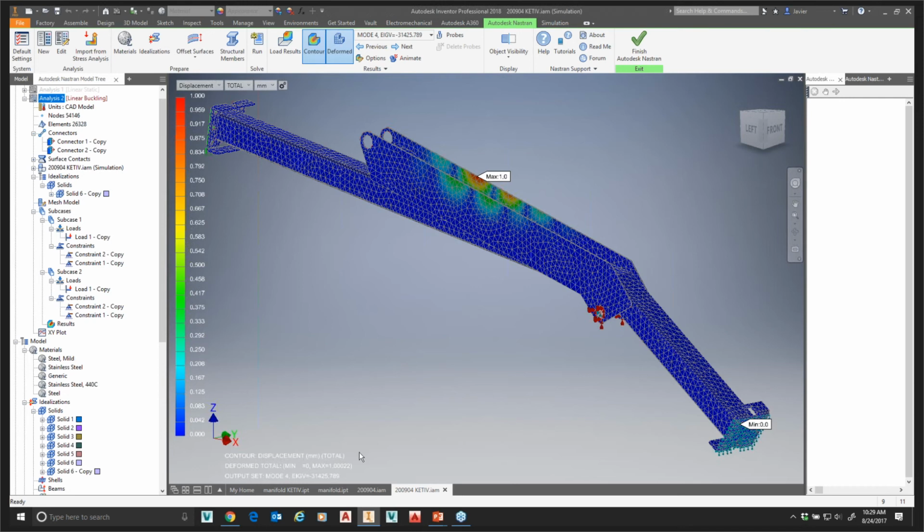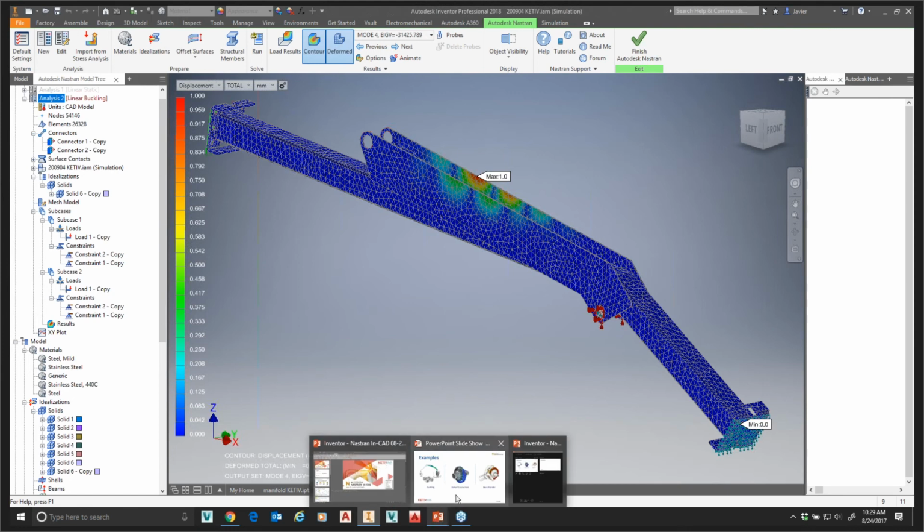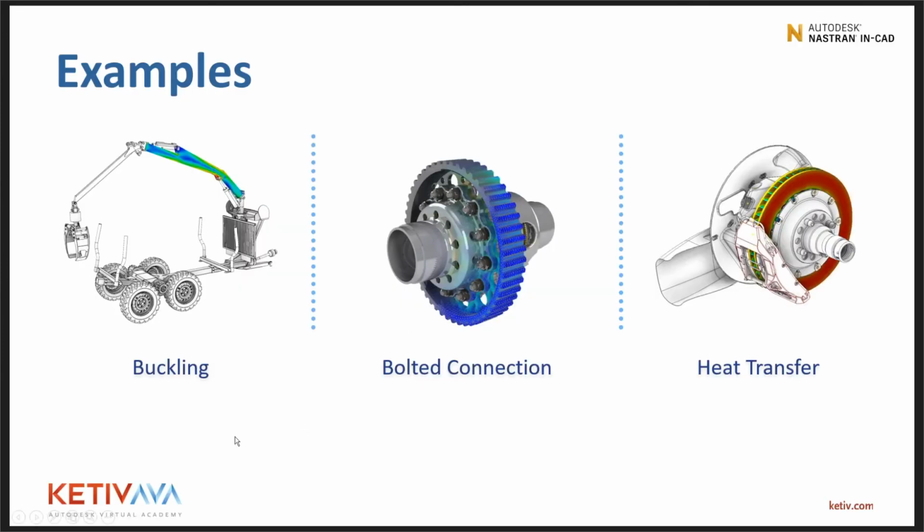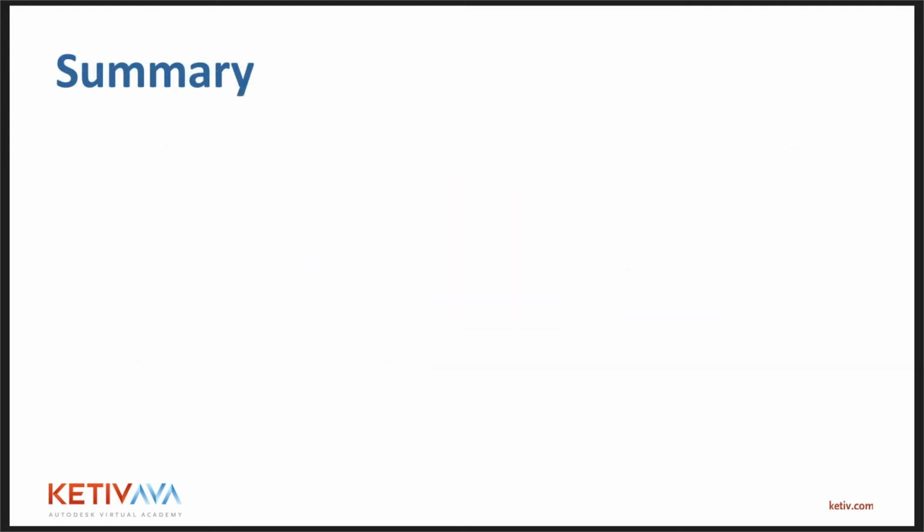So with that said, we're going to take a quick look back at our presentation here. We saw some buckling there. We saw some ways where we can add bolted connections. When it comes to heat transfer, it's almost identical, except it's a different load and different constraints. So you saw some of those options there available. Again, not something we want to necessarily run here. But let's talk about a quick summary of what we talked about a moment ago.